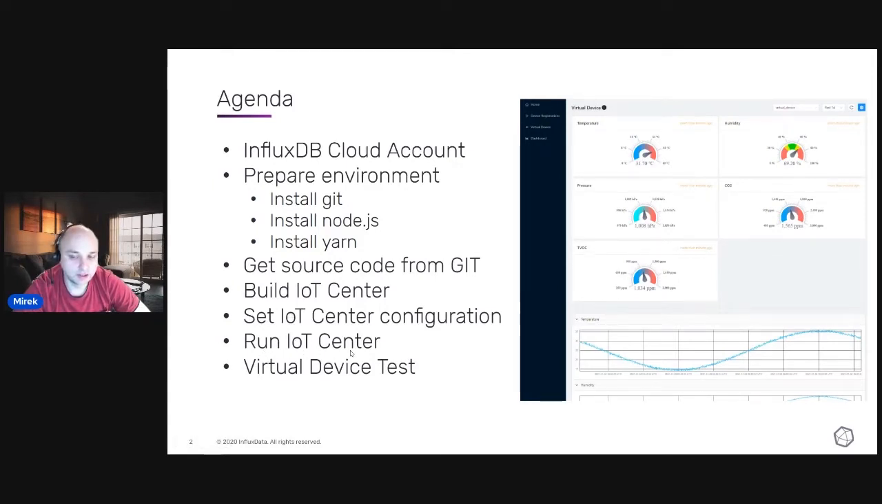Once we start the IoT Center, we will run the virtual device, because we need the generated data for the next part of this workshop. We're gonna play with the data later on. So this is the agenda.